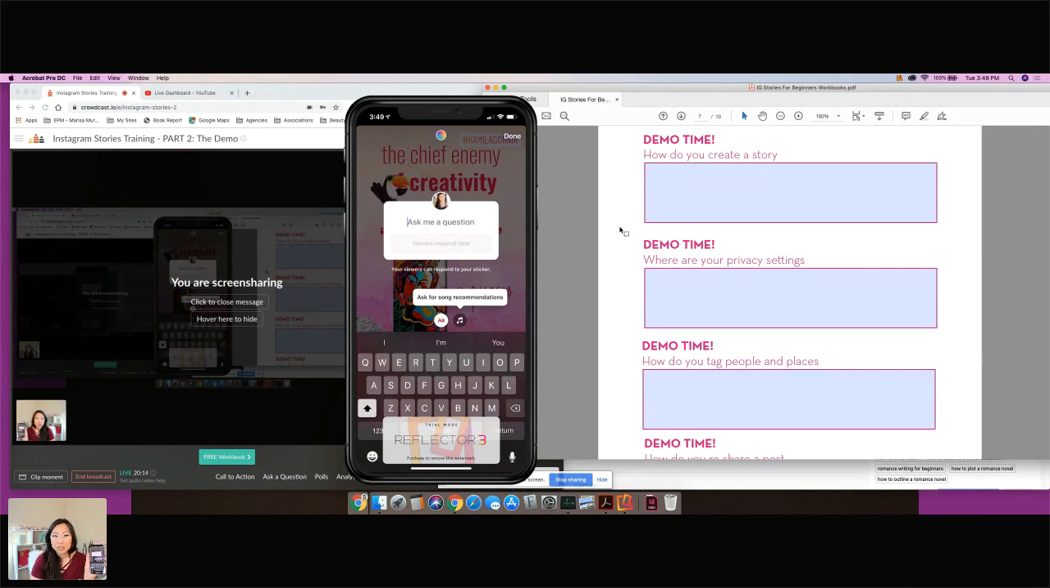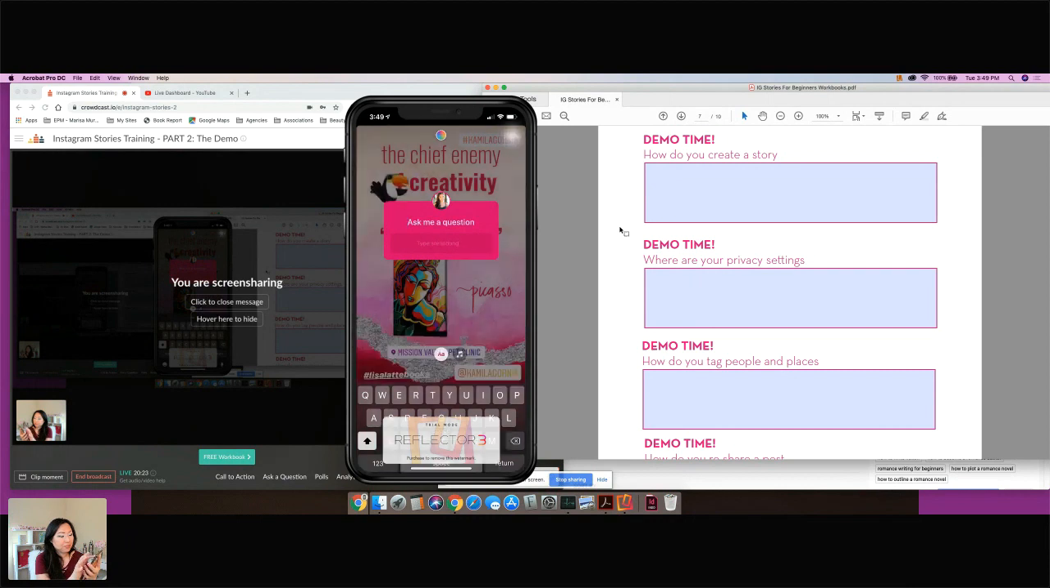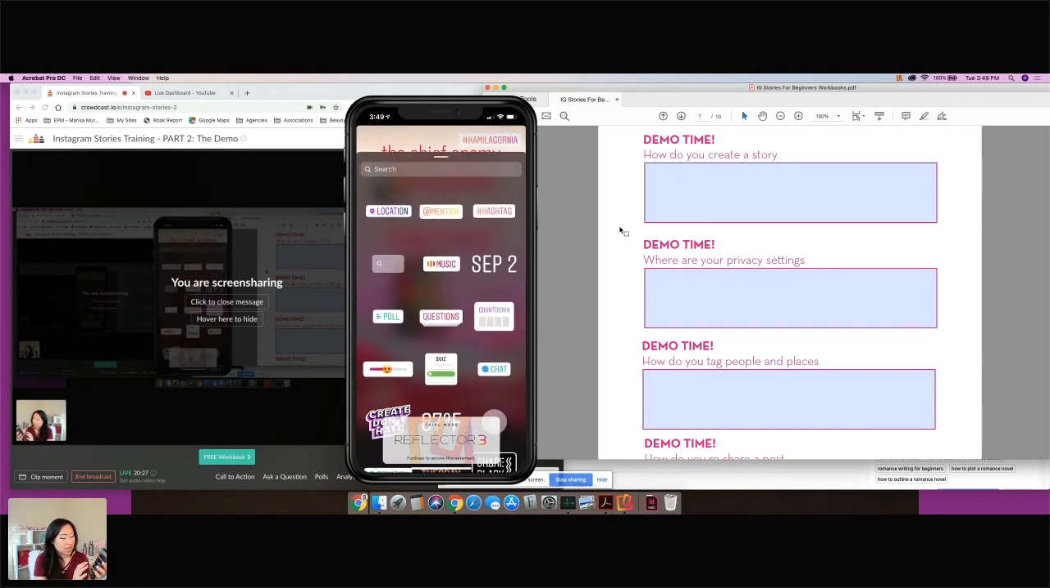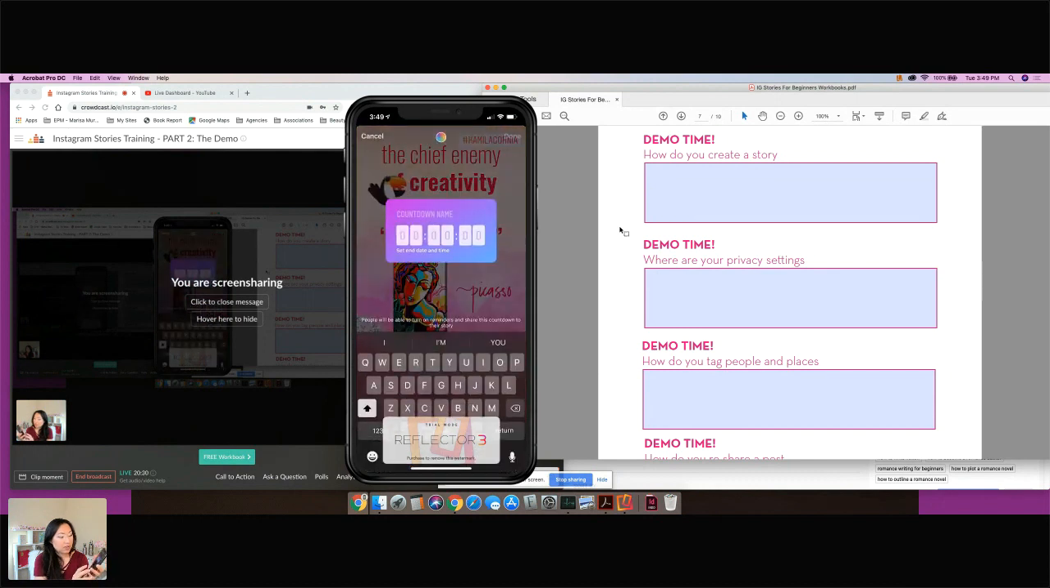People can type a response inside of there, and see this little sort of rainbow at the top. You can change the color just by tapping on that. So now it's pink. So we'll just drop this away. And then over here is, I use this a lot. This is a countdown. So I will count down to like the premiere of Nancy Drew. You could count down to an event you have.